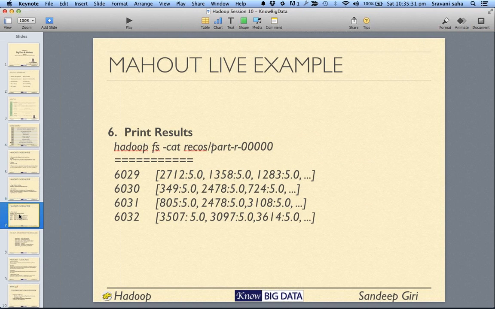Second is the item has to be converted into a long. Long is a big number. So whether your item is a string or hexadecimal number, you have to convert that item to a long. Similarly, the user ID also has to be converted into a long. Okay. And that again becomes an interesting big data problem in various scenarios.